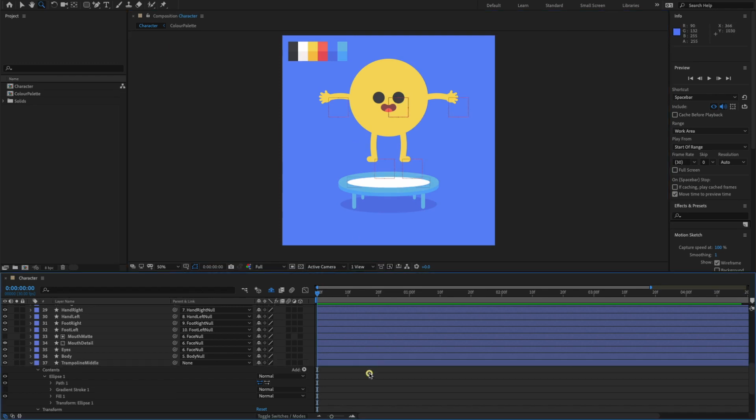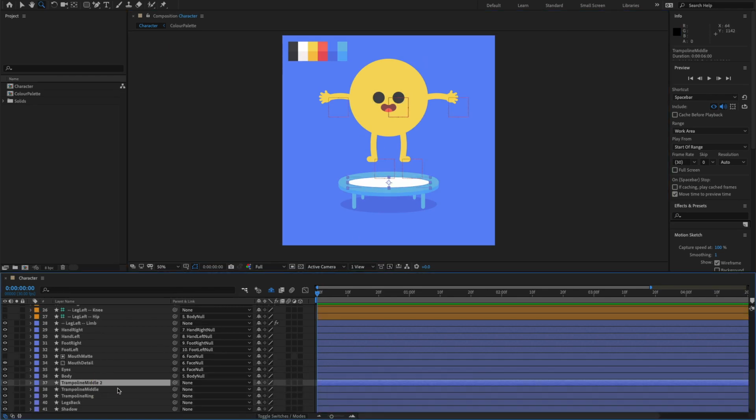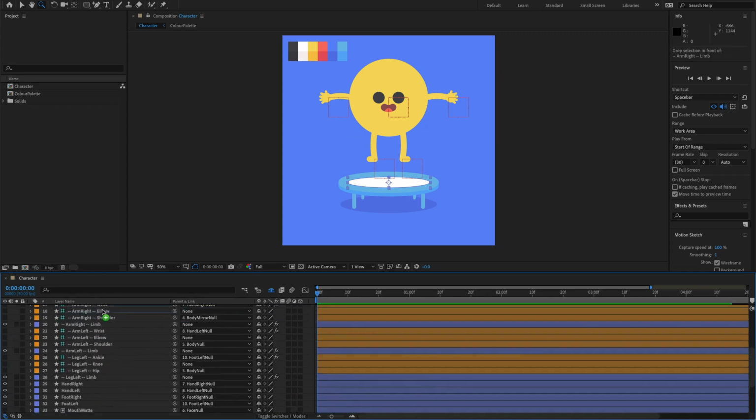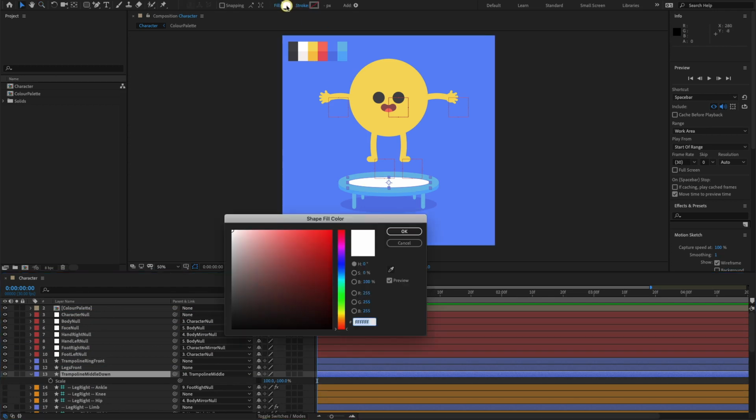We'll need to create a separate layer for when the trampoline stretches down. Duplicate trampoline middle and name this trampoline middle down. Set the vertical scale to -100. Parent that to trampoline middle. Move the layer up just below legs front. Change the color to a very light grey because this is under the trampoline in shadow.